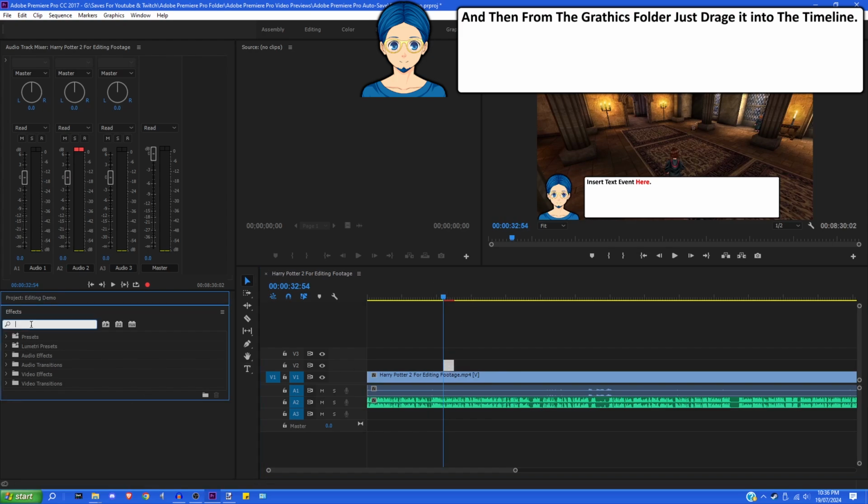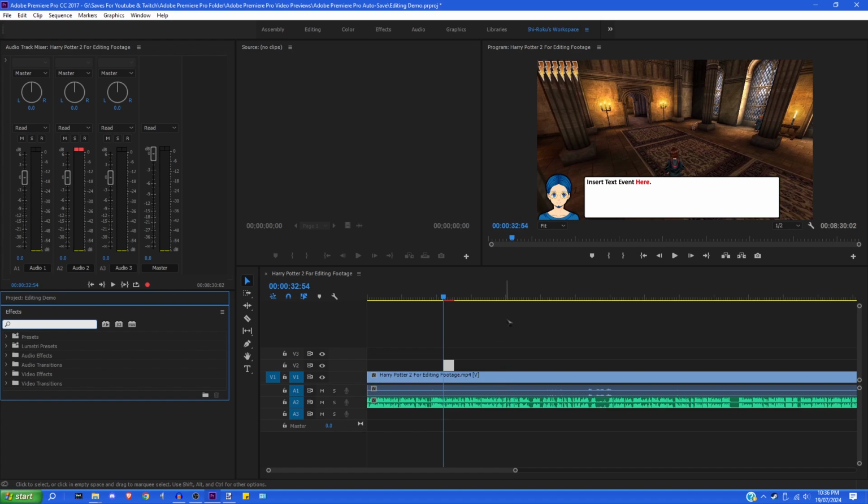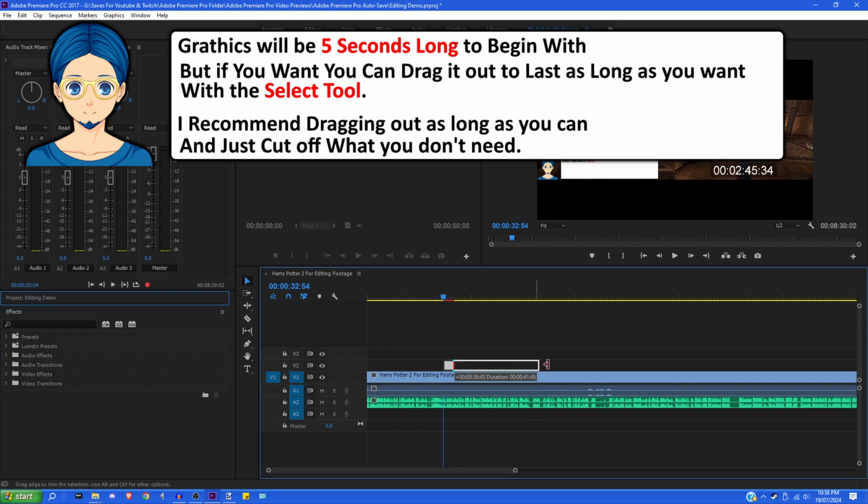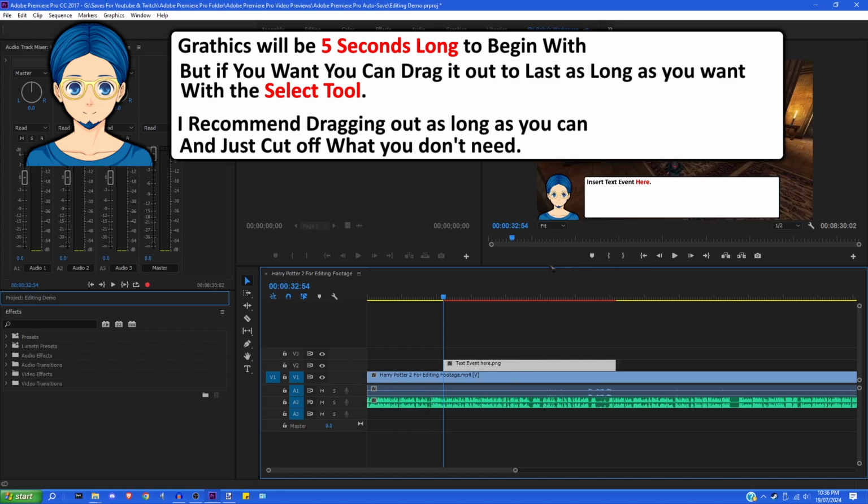Then you want to insert a text event there. By default, the text event or graphic will be there for 5 seconds, but you can also drag it along to last longer, just by grabbing it with the select tool and dragging it to however long you want. Ideally, it is best to have it longer and then just cut it to a certain point.